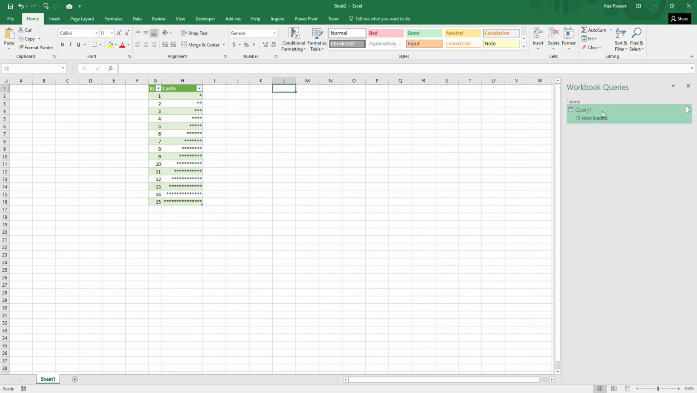That 15 that we were using, that was hard-coded in. What happens when we need to change that to 100 or 200? Well, that's when we can take a look at using parameters. Back to the query editor. Let's go ahead and open that one back up now.